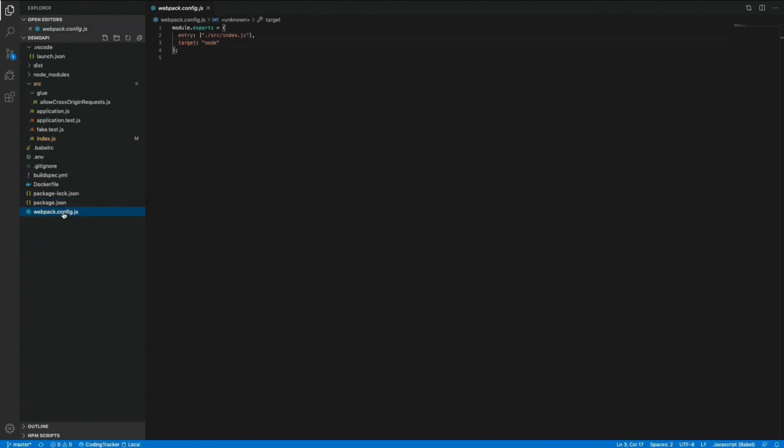Webpack configuration is incredibly simple. It just specifies a target of node. The entry file isn't strictly necessary. I just put it in there so that you can see where it is. The default for Webpack is source index. The default output for Webpack is dist main.js. So you'll see that here in just a second.